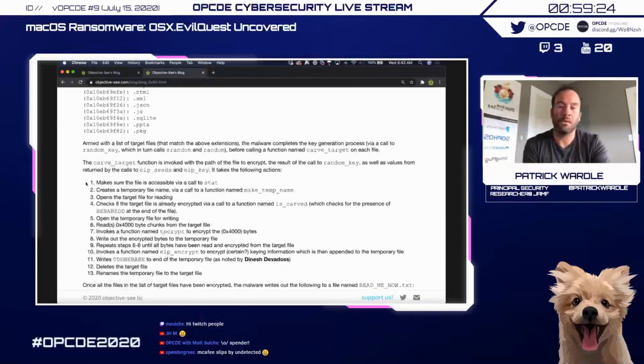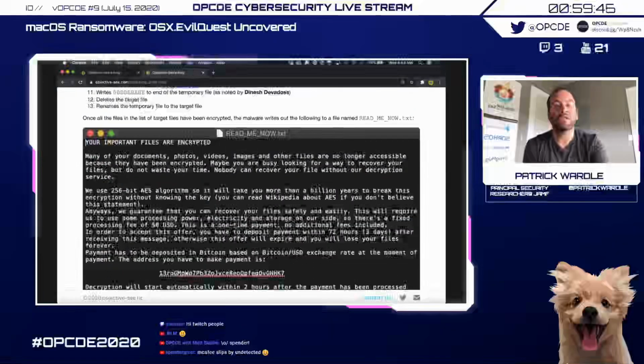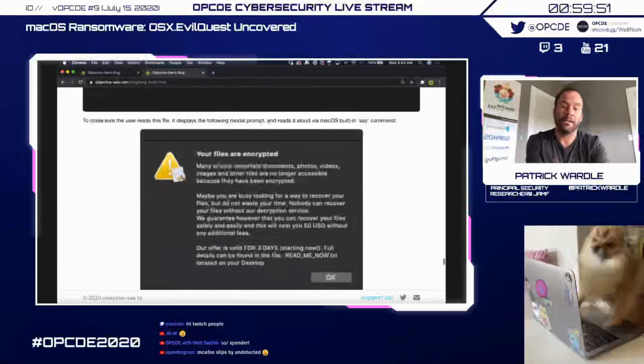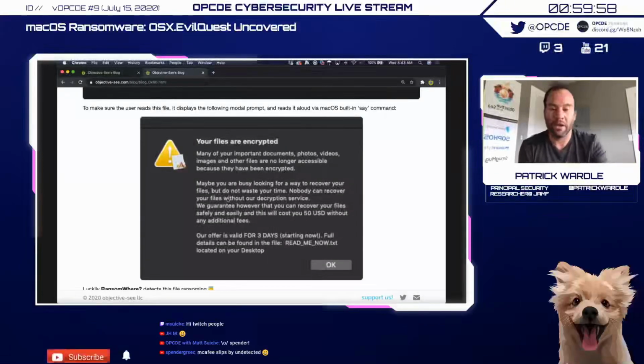Not going to go through all the details of the ransomware routine, but basically it calls a function isCarve to check if it's already been ransomed. If it hasn't, it goes ahead and encrypts the file via a call to EIP encrypt. It then shows this message to the user, or rather saves this to the desktop. It also pops up this modal window and reads this. It's kind of creepy, your VM starts talking to you. That basically says your files are encrypted.